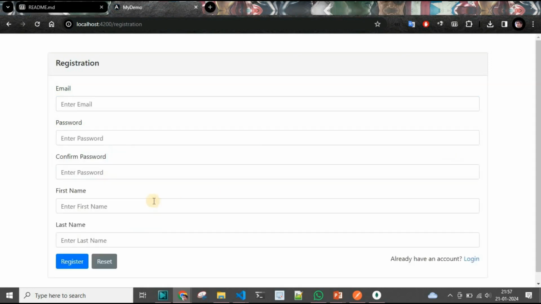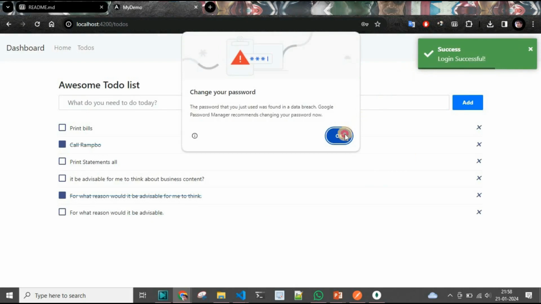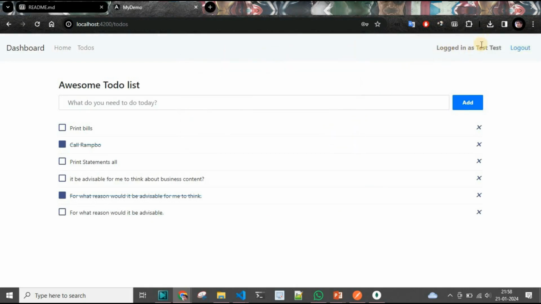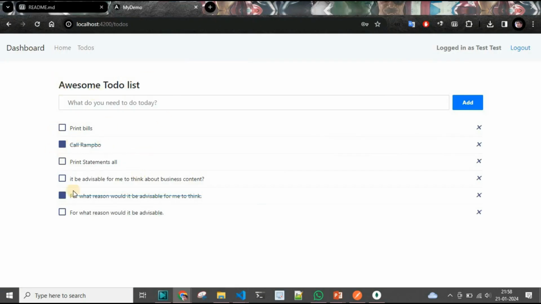From this registration page, user can register himself by providing the email, password, first name, last name, and if user has the valid email and the password, he can log in. So we already created this test at test.com. So if I log in with this valid email, you can see login successful and logged in as the user test. And if I show you the log here, it's printed. You can see the method post /login service API just now.